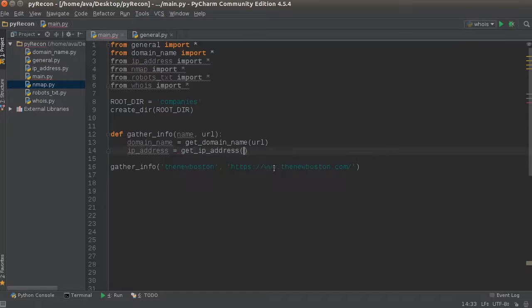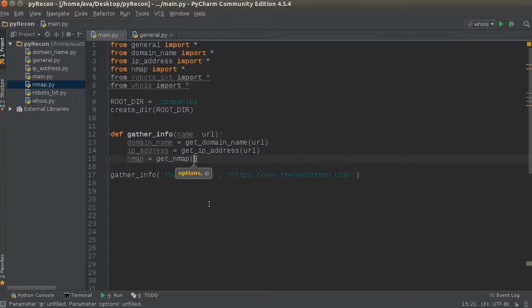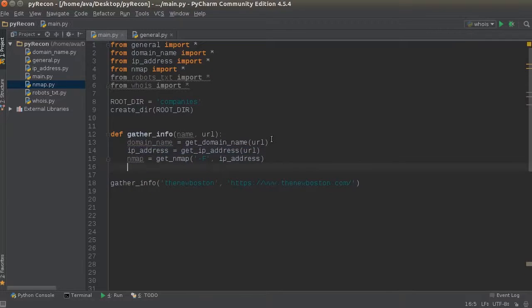Now from here, we can get the IP address, and for the IP address we need to pass in the URL as well. The next thing we have to do is get the results of the nmap scan, and that is get nmap. You see this takes two parameters, any optional parameters that we want, and also the IP. By default, I'll just have a -f, which just means a fast scan, and this runs a little bit quicker. It doesn't scan that many ports. And remember, this doesn't take a URL, it takes the IP address, and since we got that in the previous line, we can now pass that in. Look how neat that is.